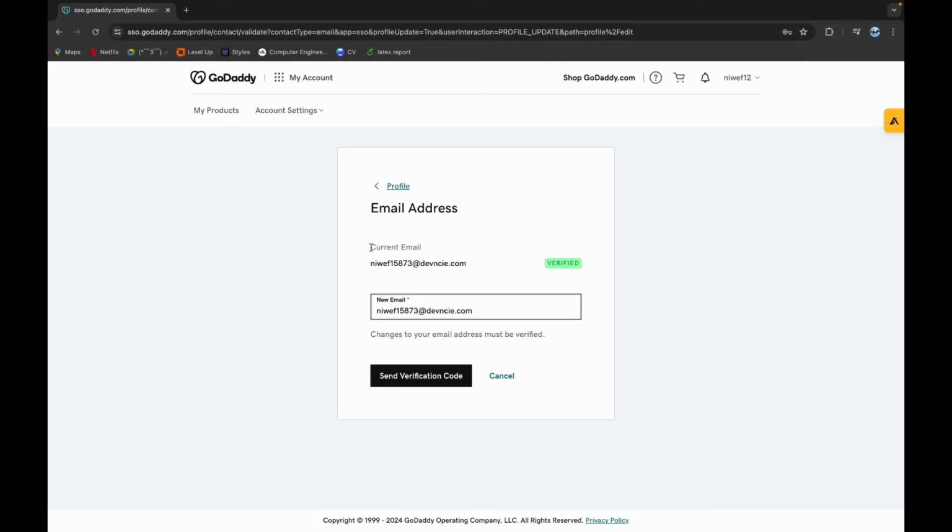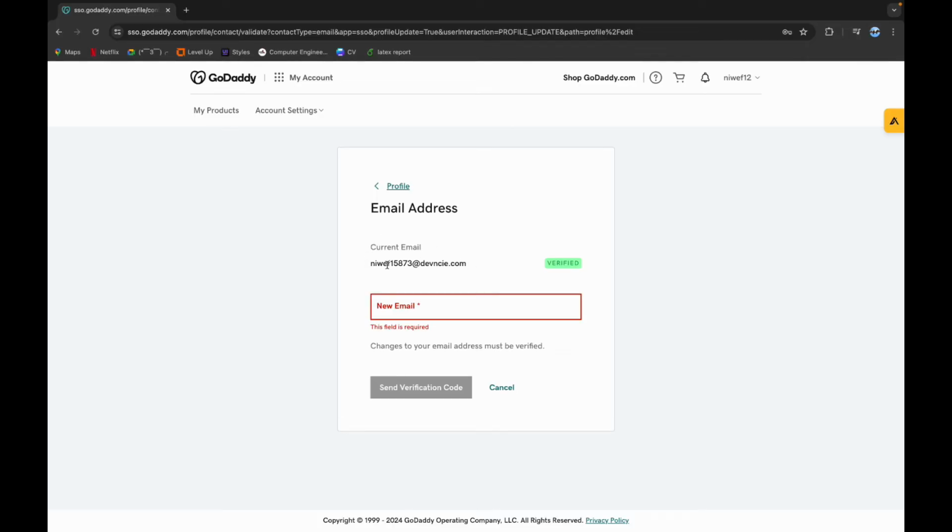Now here you can see that this is my current email address, and if you want to change your email address, simply type in the new email address in this box here. Now after you are done, simply click on send verification code, which will help to verify your account in GoDaddy.